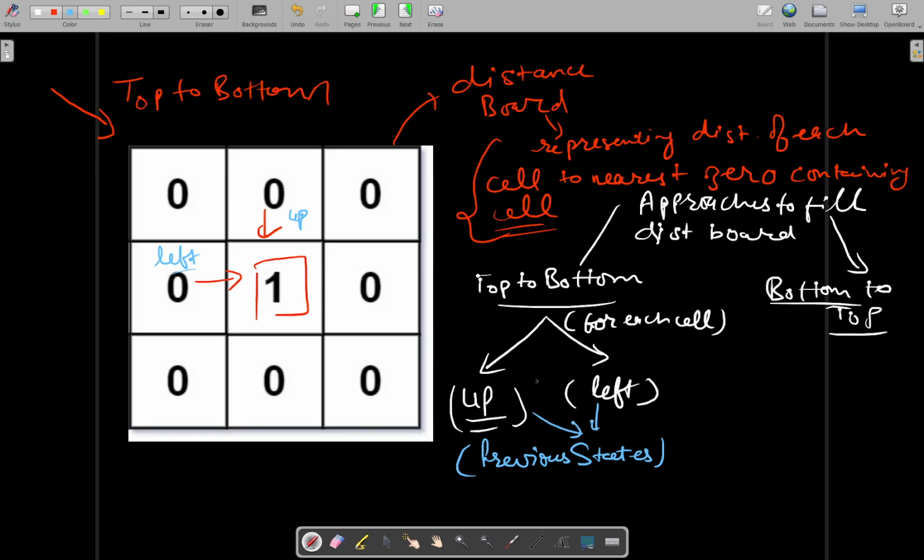So whichever of them is giving you minimum distance from the zero containing cell, you will take them. So you will take minimum of both of them and add 1 to it, since moving to this cell would be requiring 1 unit of distance, or say 1 unit of work. Same for this. So we will be taking the minimum of these two options and adding 1 to it.